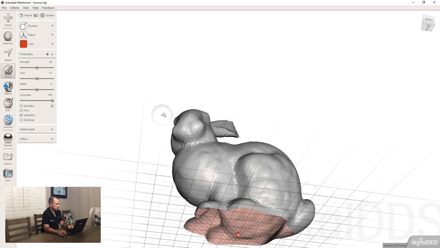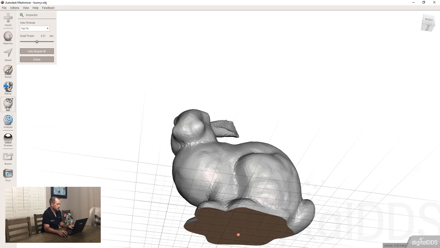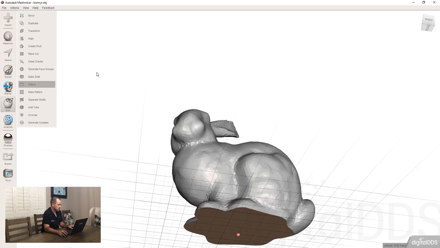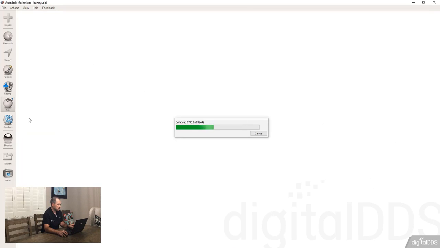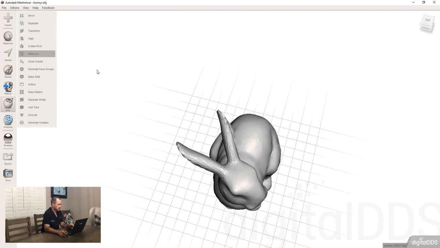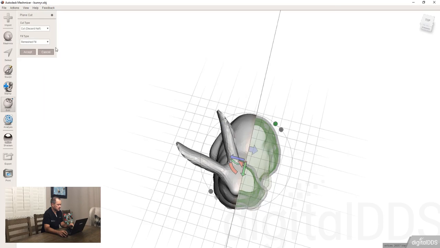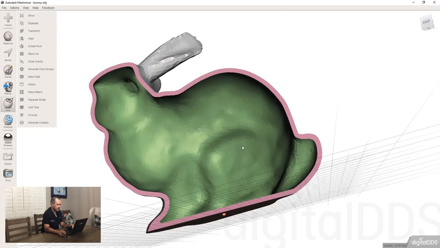I'm going to close this hole. I'm going to hollow our bunny out, kind of thin. And then I'm going to plane cut them to give myself something more similar to a denture.